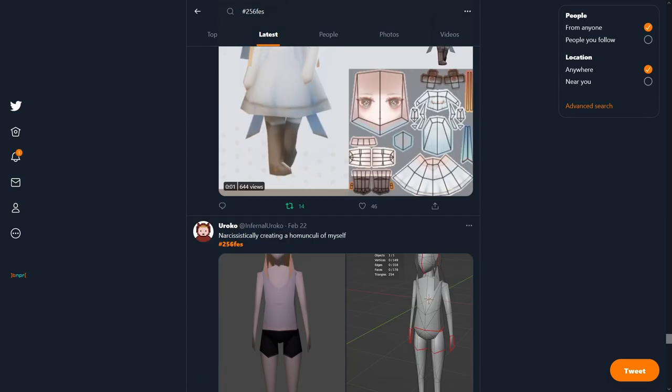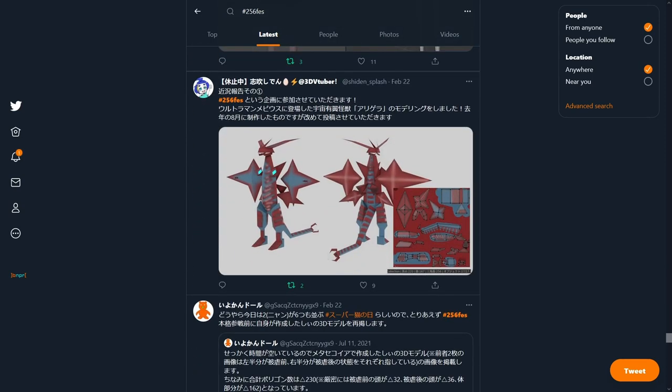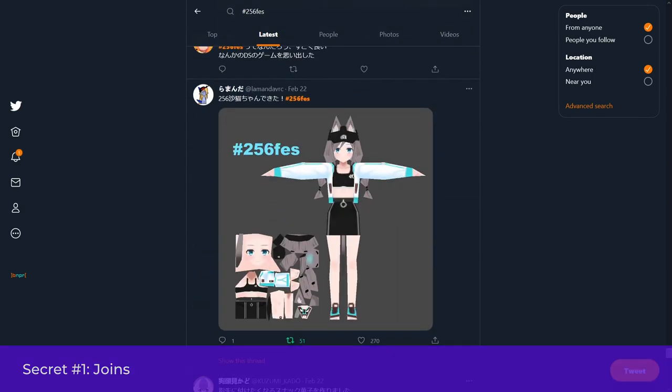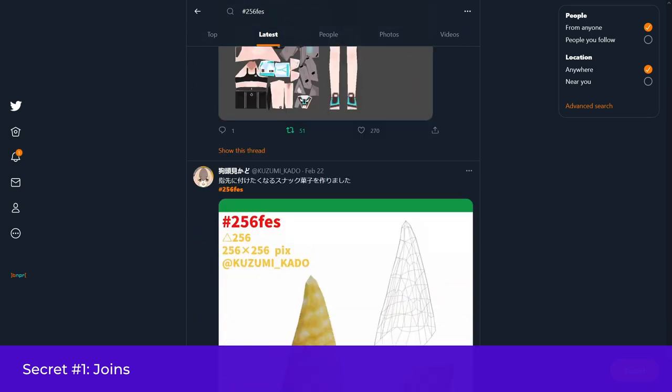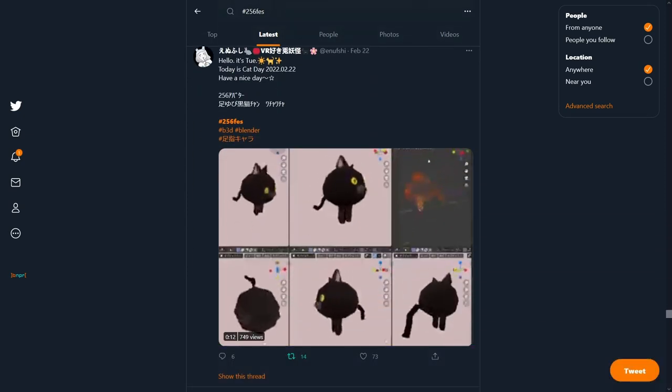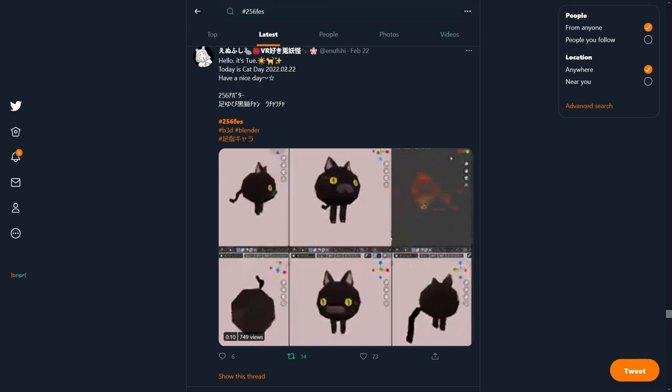Join us in the thoughtful ogling of triangle arrangements posted with the hashtag 256FES tag, and let's see the secrets in action. Secret number one, joints bend. There are so few low-poly mesh topologies to optimize a bend mesh.